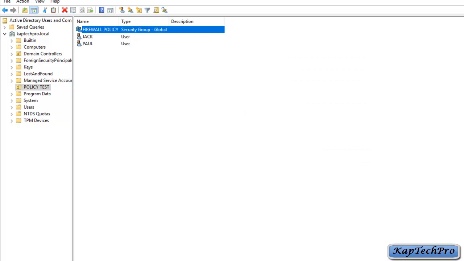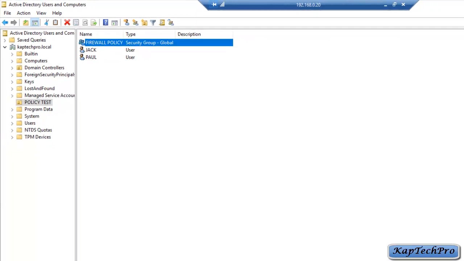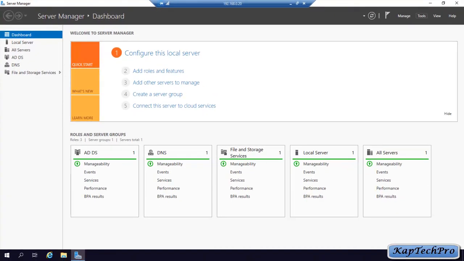So friends, we have successfully created the security group and the users, and also we have added those users to the security group. So now we'll click on Close. And now we are good to go for creating the group policy for our Windows Firewall ports.